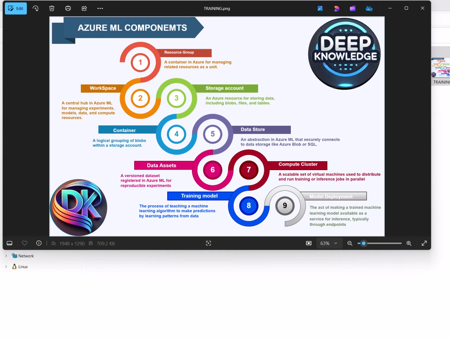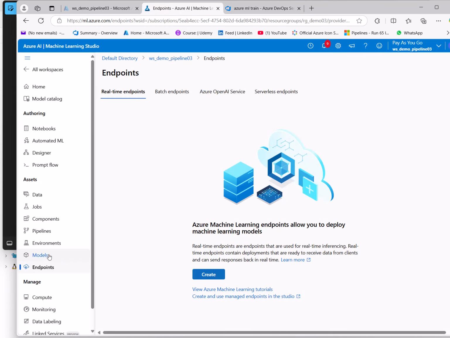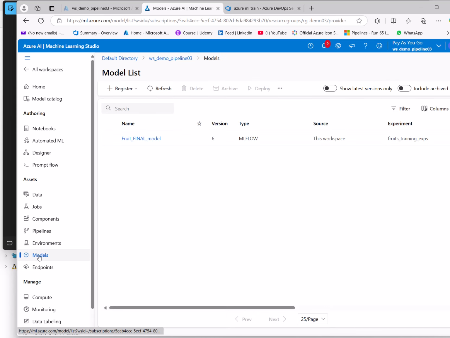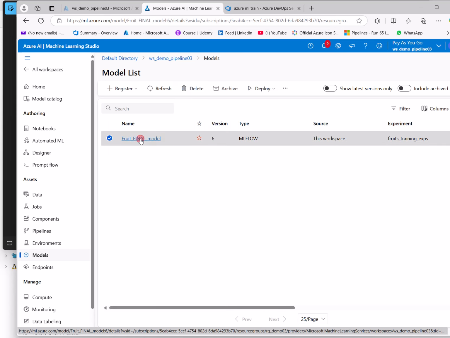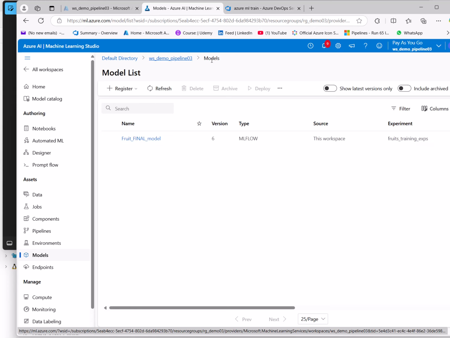In the last video, I showed you how to train your model and also register it in the Azure portal or Azure cloud. So let me just show you what I mean by this. So we have learned how to register our model, train and register our model. And this is our model here. Now the question is how to use this model so I can do the inference or the prediction.